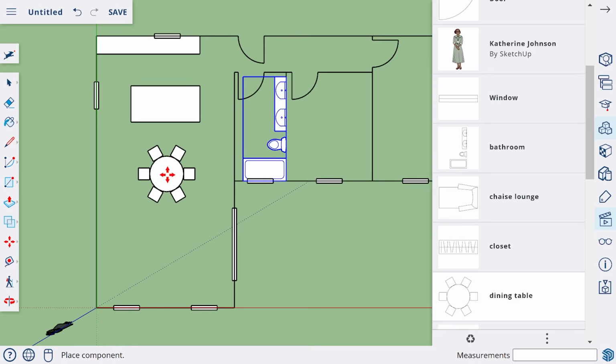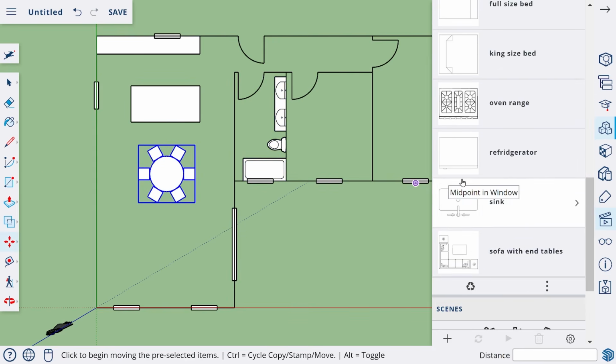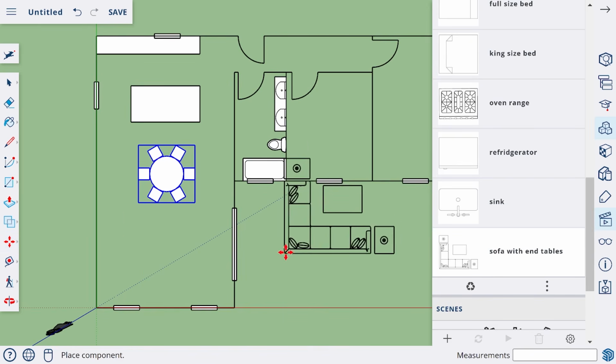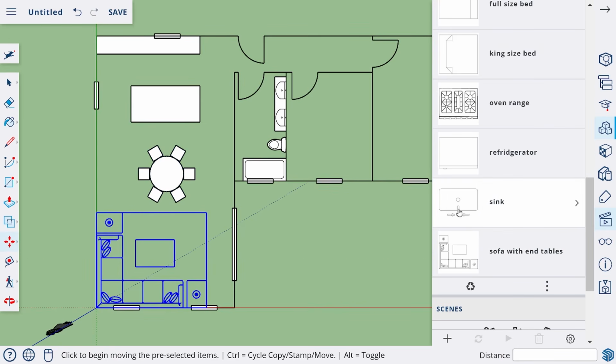So for the dining room table, it's in the center of the object. I scroll down further and click on the sofa with end tables. You'll see it's the bottom left-hand corner. And this is going to be model or component specific. So don't think what works here in this file is going to work for every component.